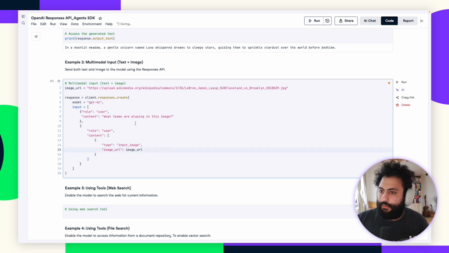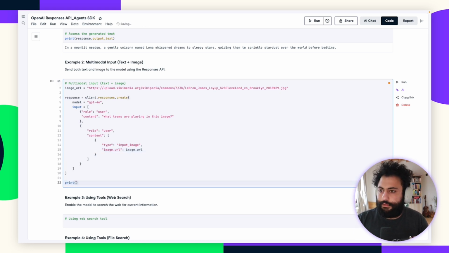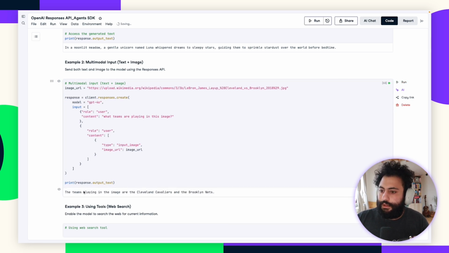So as you can see, what I did here, let's see first if the code is correct. response.output_text. It is running. And yeah, the teams playing in this image are the Cleveland Cavaliers and the Brooklyn Nets.